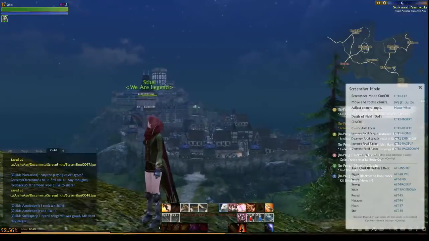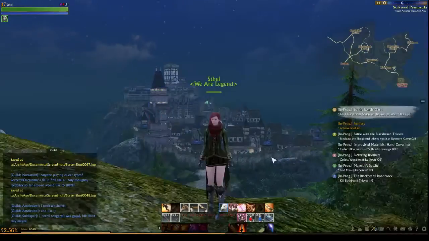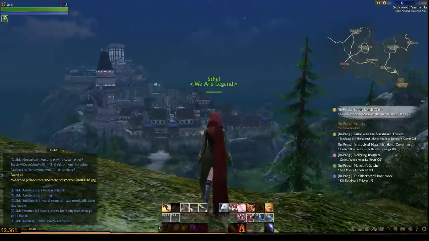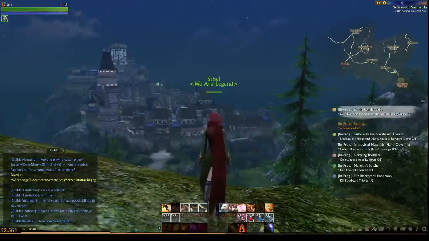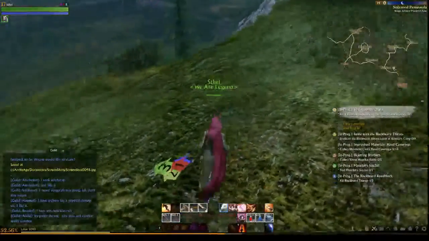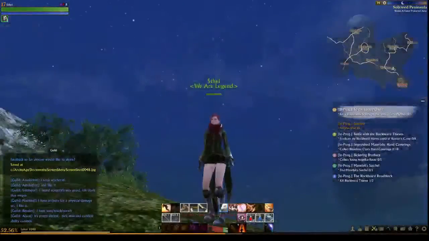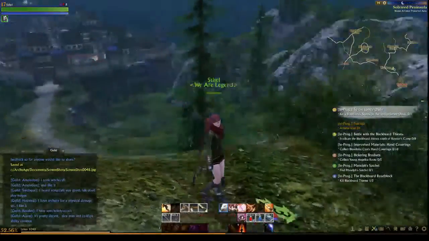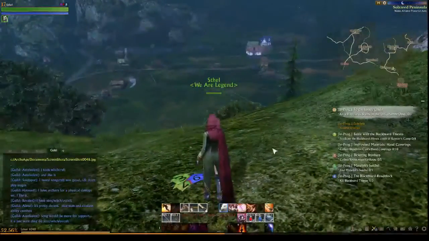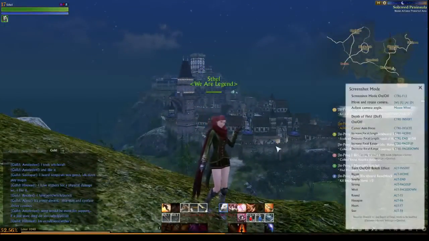Let's try to move this. Right there. Trying to compose the shot. Now let's Control F12, bring the screenshot up again.